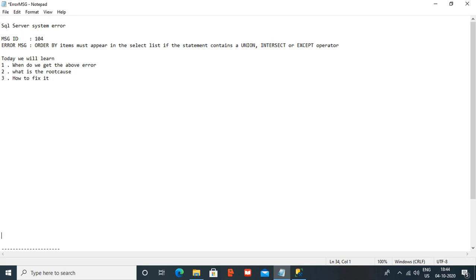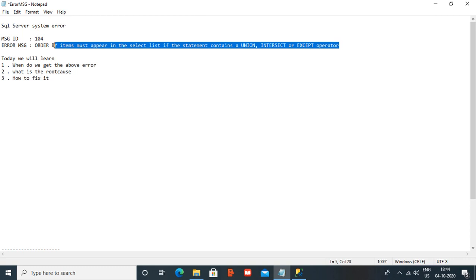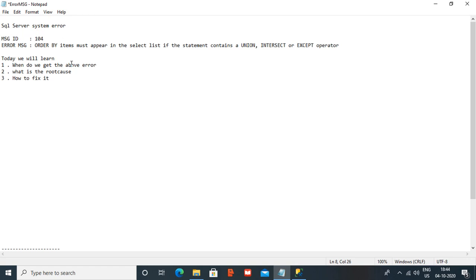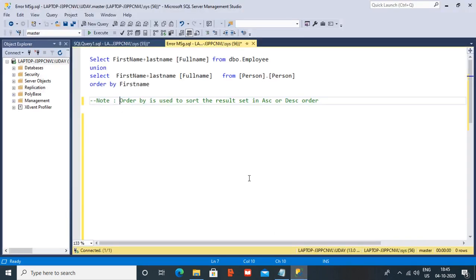Today we will discuss a topic on SQL Server system error. This is the error generated, saying that ORDER BY items must appear in the select list if the statement contains UNION, INTERSECT or EXCEPT, and the message ID is 104. Today we will learn when we get this error, what the root cause is, and how to fix it. So straight away we'll jump into SSMS.